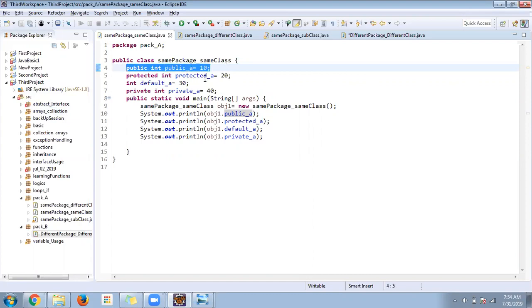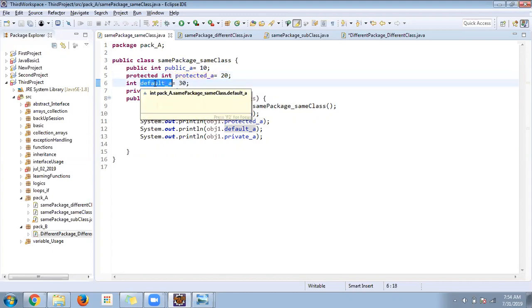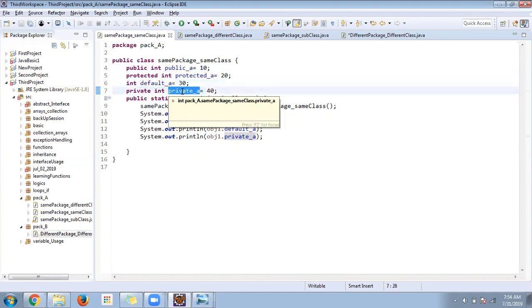Protected means in the same package, I can access it everywhere. But whenever it's a different package, only when it is a subclass, that is, only when that different package level class is inheriting this class, then only can I access the protected member. Otherwise, I cannot access it at the different package level. Default: same package everywhere, but not outside the package. Private: only in that specific class where it is declared, not anywhere else. Got it, right?